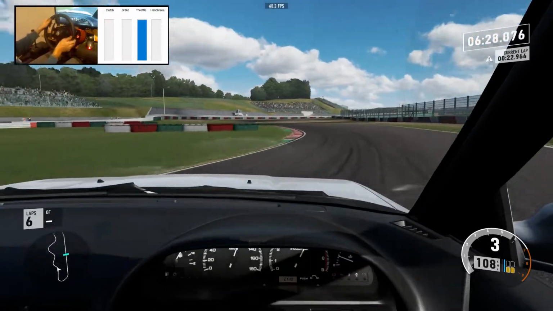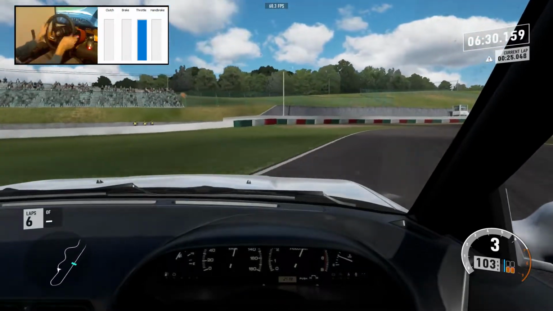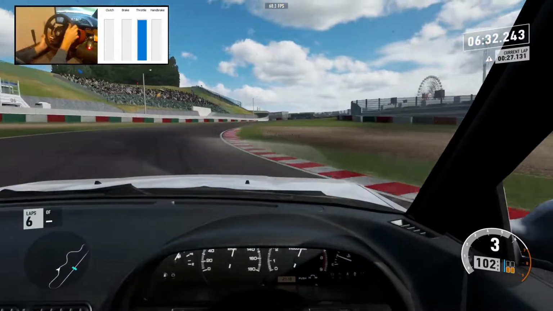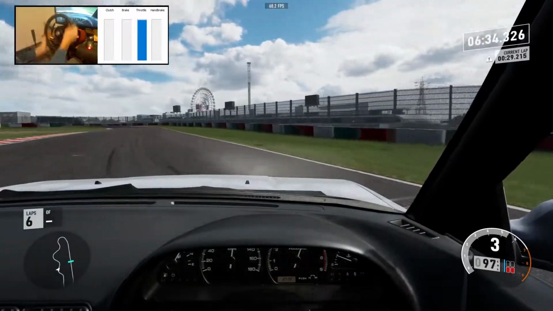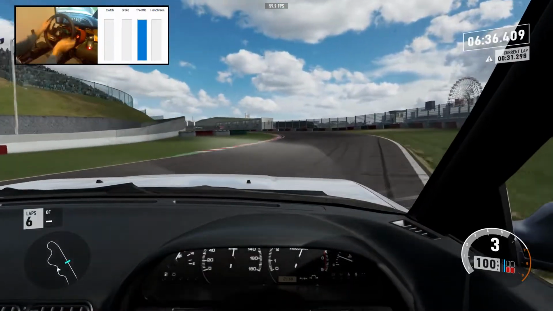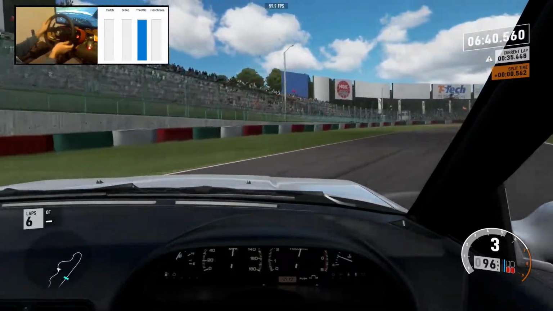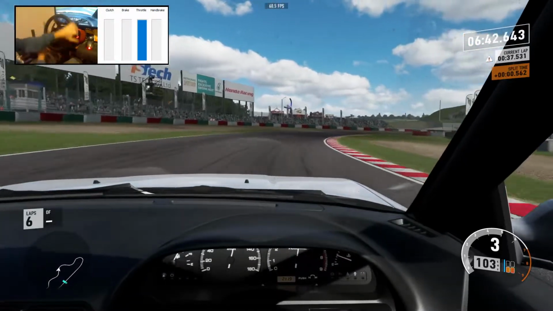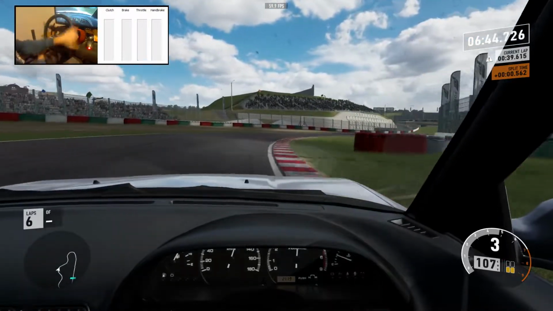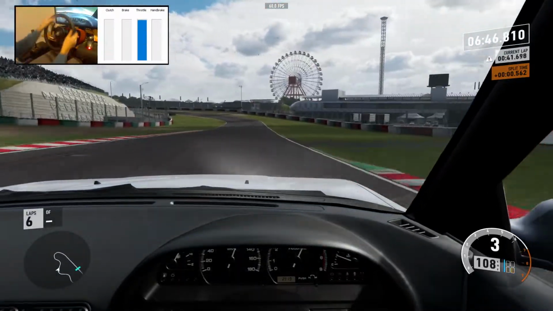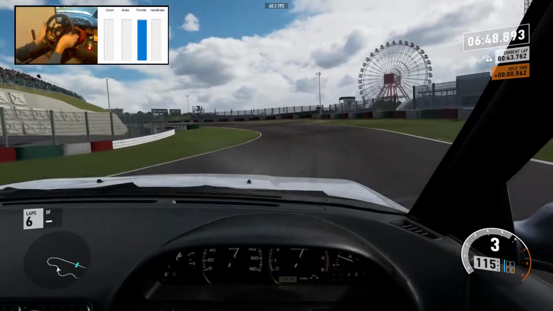I'll get back onto the start-finish straight and I'll see if I can just drift down the straightaway, just relying on the wheel. But you should be able to see straight away that the steering, the force feedback response is just, you know, tenfold better than what it used to be with the stock force feedback.